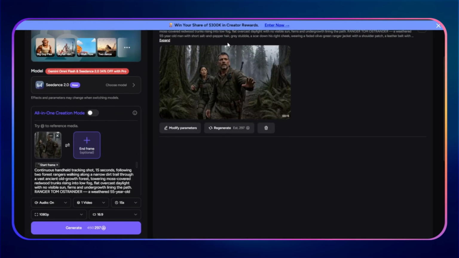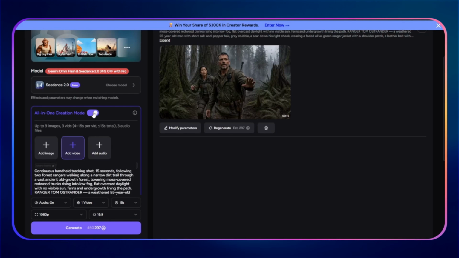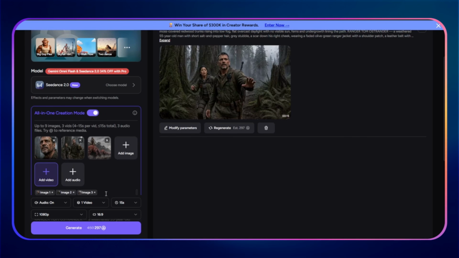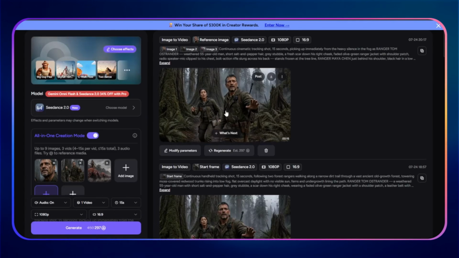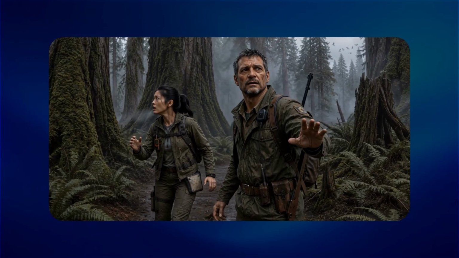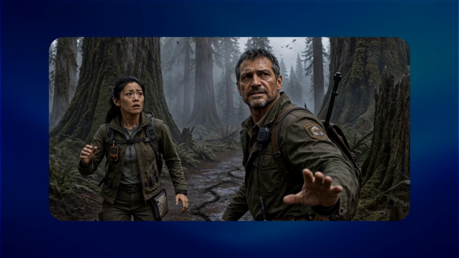I'll copy it, switch back to Akool, and switch to all-in-one creation mode again since we're working with multiple images this time. I'll upload everything needed, paste in the transition prompt, and click Generate. The second video is ready. Let's watch it.